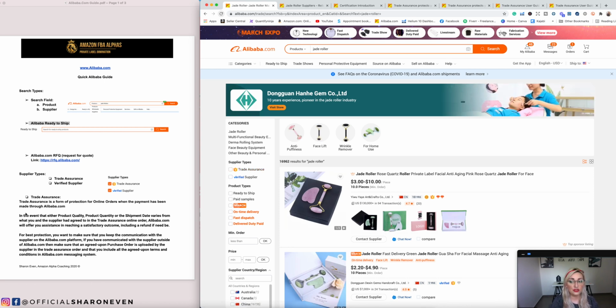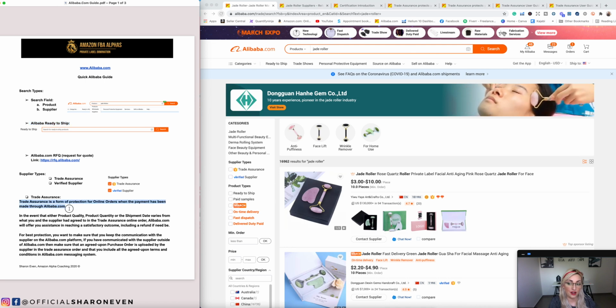So you can see here, if we refer to my little guide, I have written in depth about what trade assurance is. So trade assurance is a form of protection for online orders when the payment has been made through Alibaba.com. So I understand that you're only covered by trade assurance if you actually submit your order through Alibaba.com. In the event that either product quality, product quantity, or shipment date varies from what your supplier and yourself have agreed upon in the trade assurance online order, Alibaba.com will offer you assistance in reaching a satisfactory outcome, including a refund if need be.